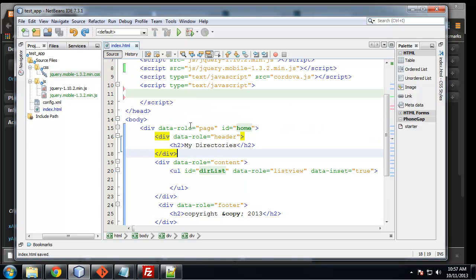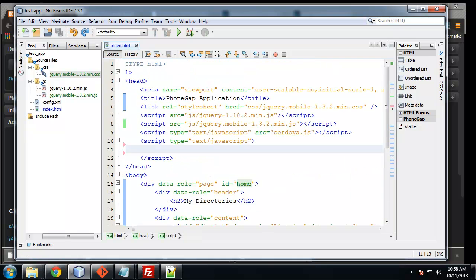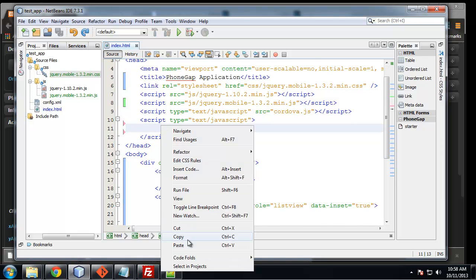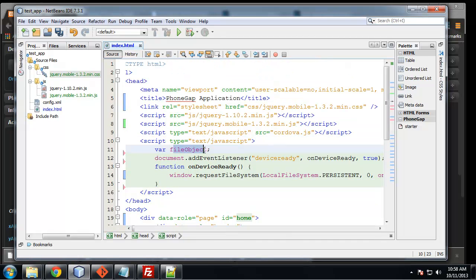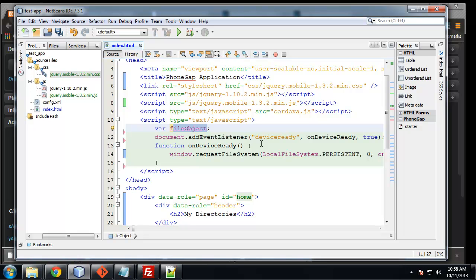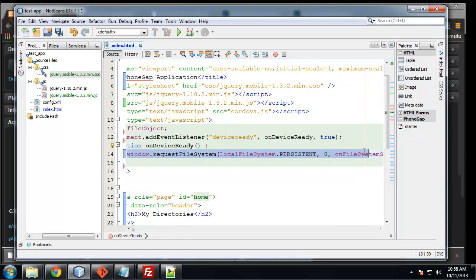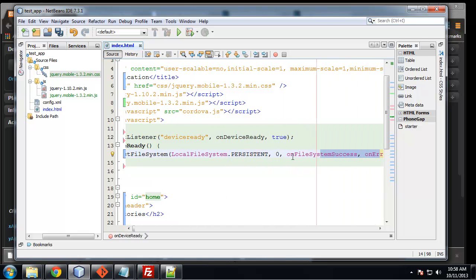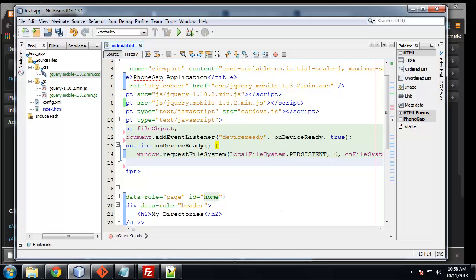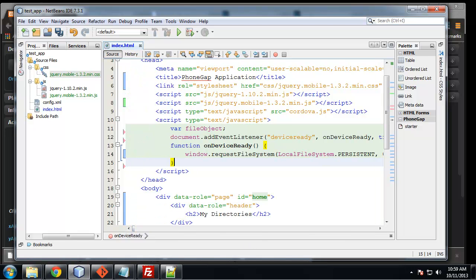So now we need to do our JavaScript. We're only going to create a couple functions here. I'm going to paste in the first. What we're doing here is initializing a file object. We're calling the device ready event listener, and then we have the onDeviceReady function, which will run when the device is ready. And we've seen this before, window.requestFileSystem. It's persistent, so it can't be deleted unless we want to delete it, and it's calling the onFileSystemSuccess callback. So let's paste that in.